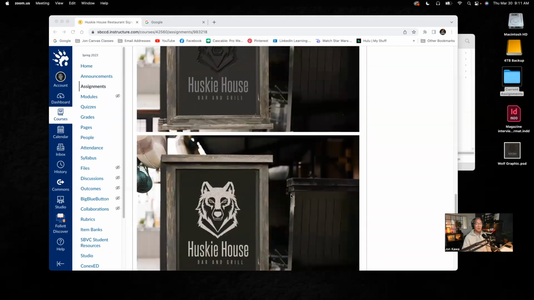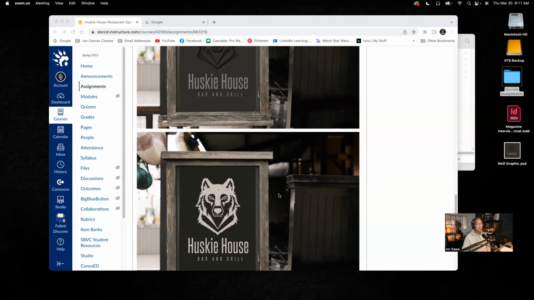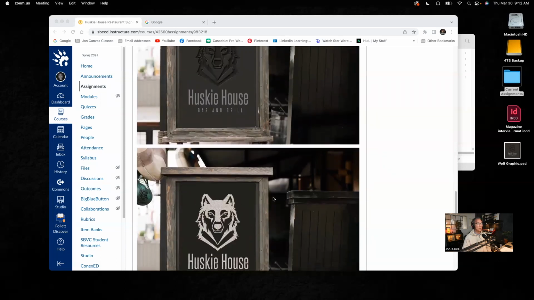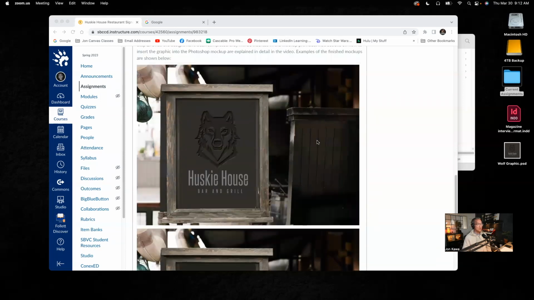Now, a lot of graphic designers show their work as mockups because it just looks better than just a square piece of art. And it also is beneficial for a client because the client can now picture exactly how it's going to look in front of their restaurant. Now, in this case, this is all a fictitious place. It doesn't exist. So I just picked a generic mockup, and we'll say this is the Husky House back here.